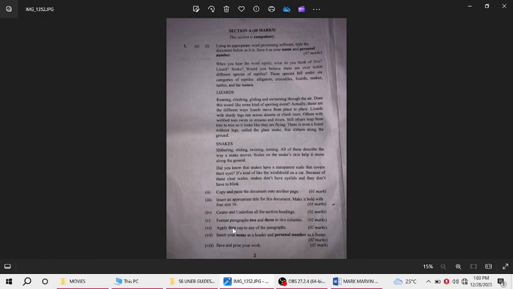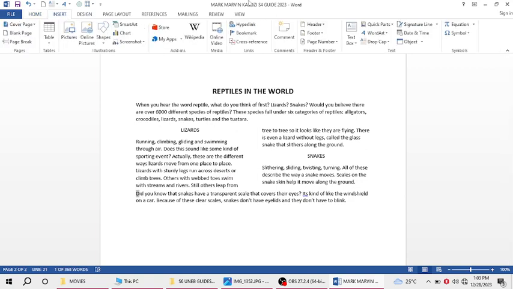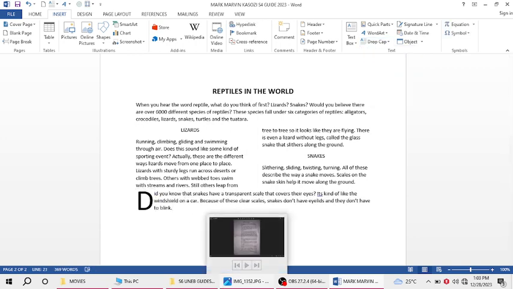Then apply drop cap to any of the paragraphs. They want us to apply a drop cap to any of the paragraphs. I can highlight the D, it's a paragraph, then I can apply a drop cap at insert. That is a drop cap. Yes, that really looks nice.